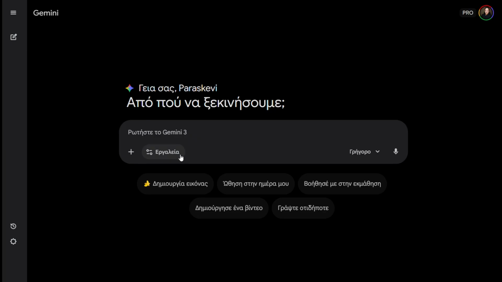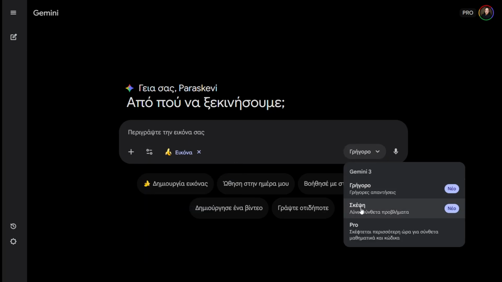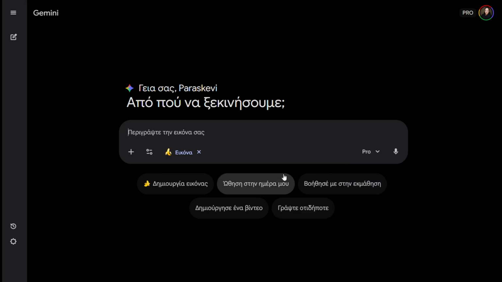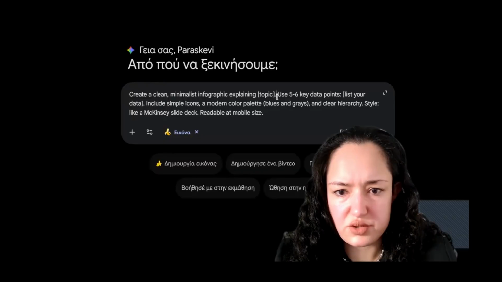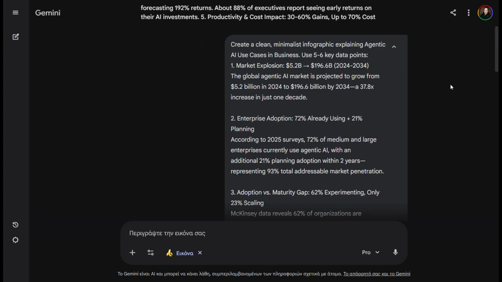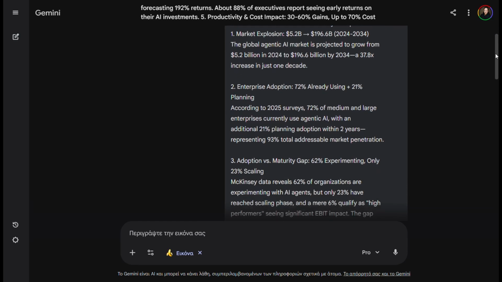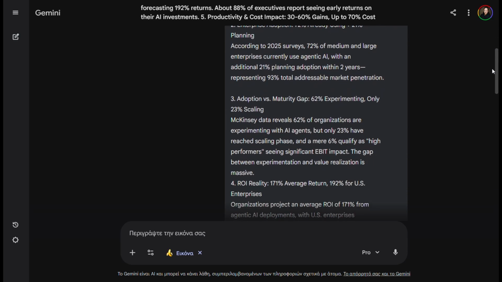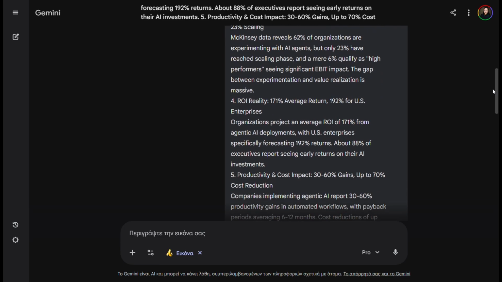So let's now open a new chat and move from creating an e-commerce advertisement to something more like an infographic. Let's choose a topic, something like use cases in business, and let's see the work that the model will do. Okay, so this matches the first data that entered.